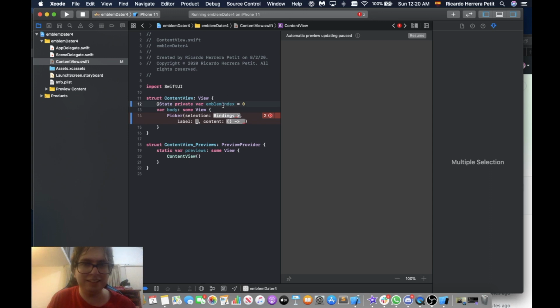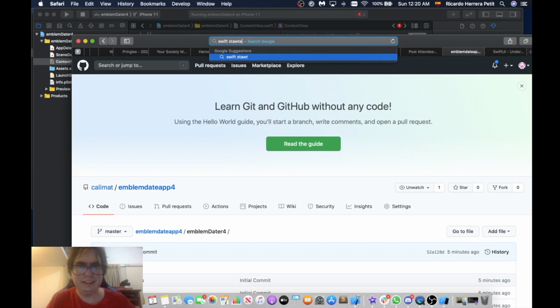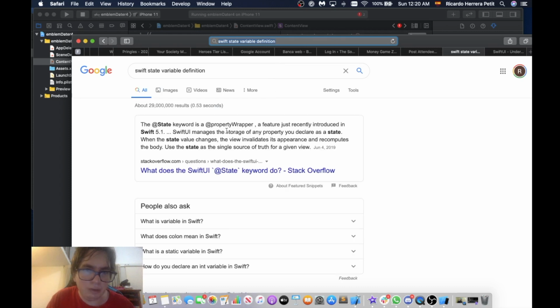So what this means is that this variable will change while the state of the application changes. You should look at it, so let's go and look at it. Swift state variable definition, let's see what it is. The State keyword is a property wrapper, a feature just introduced in Swift 4.1. SwiftUI manages the storage of any property you declare as State. When the state value changes, the view invalidates its appearance and recomputes the body. Uses a single source of truth for a given view.